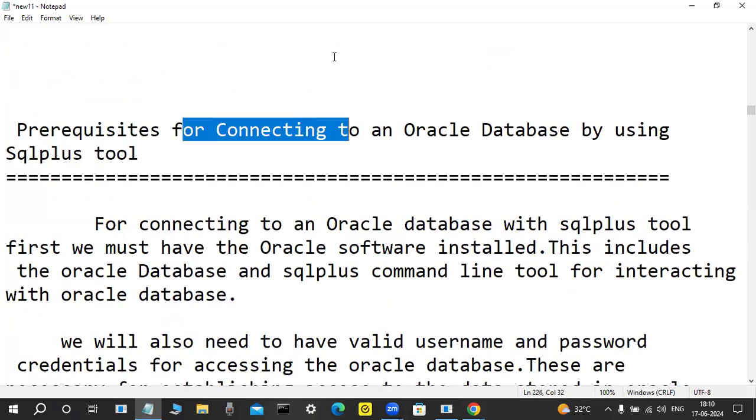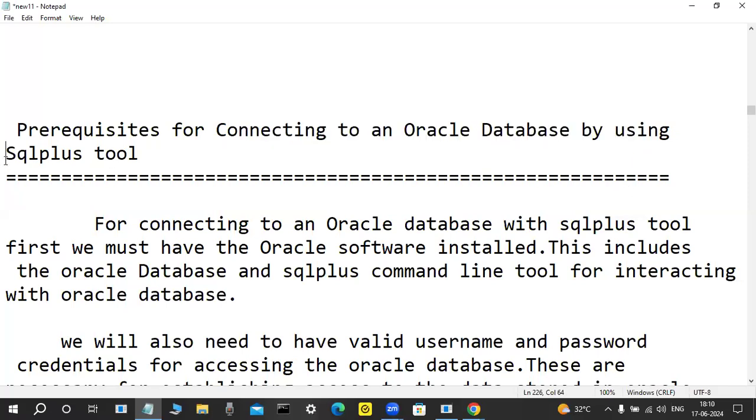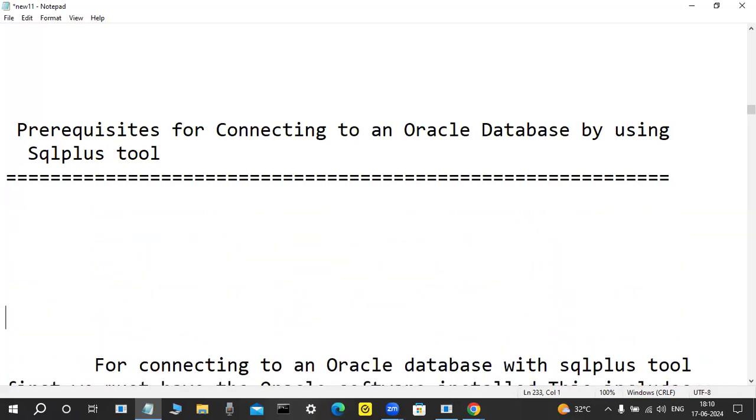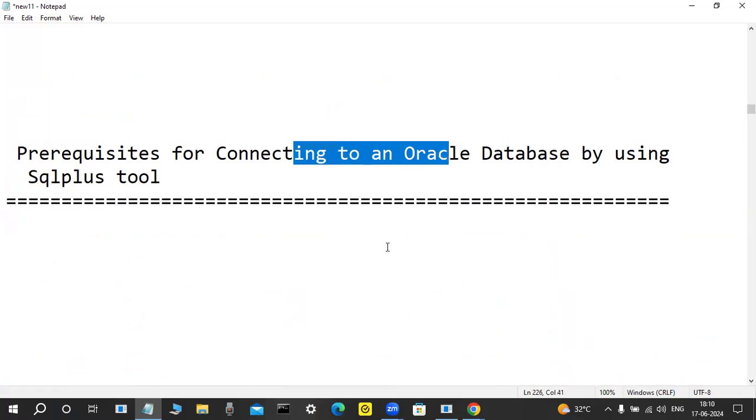Prerequisite is for connecting to an Oracle database by using the SQL Plus tool. And now slowly observe it here.